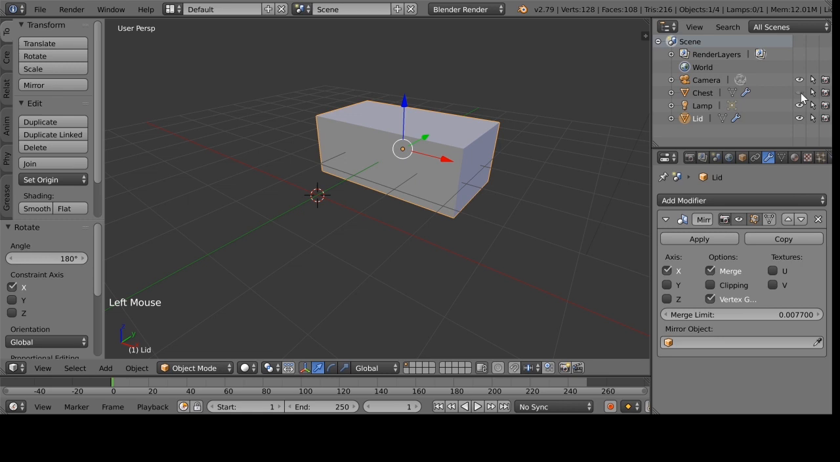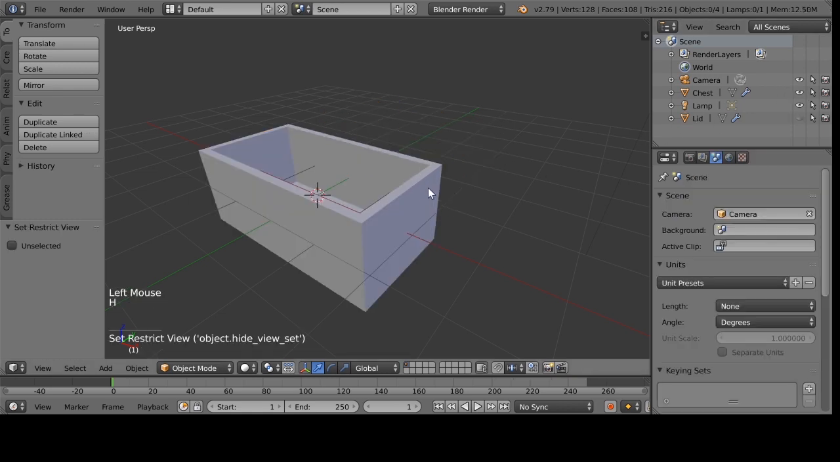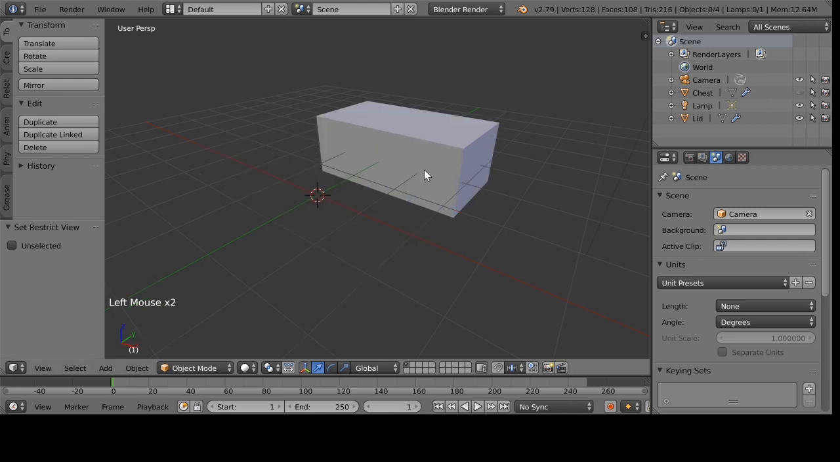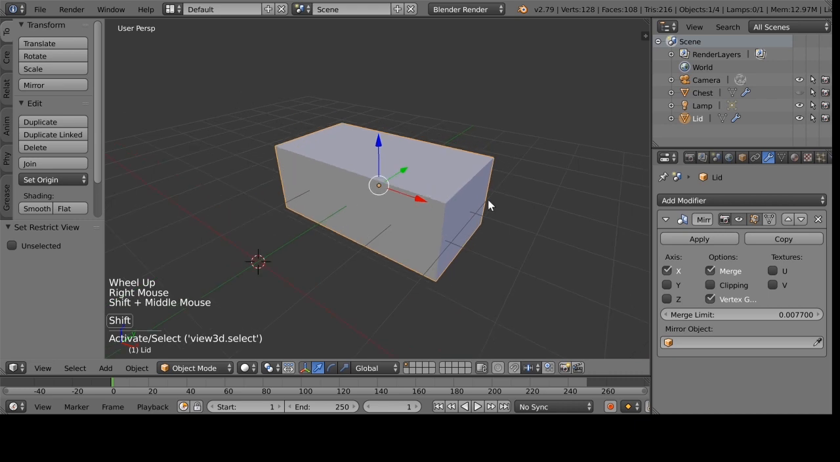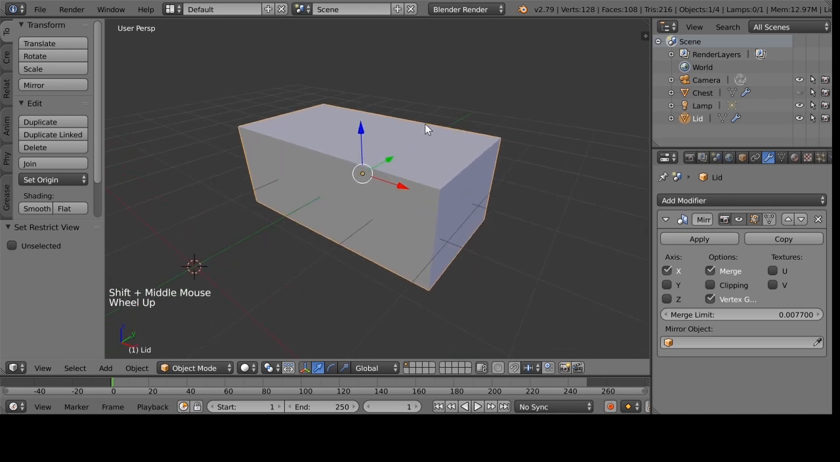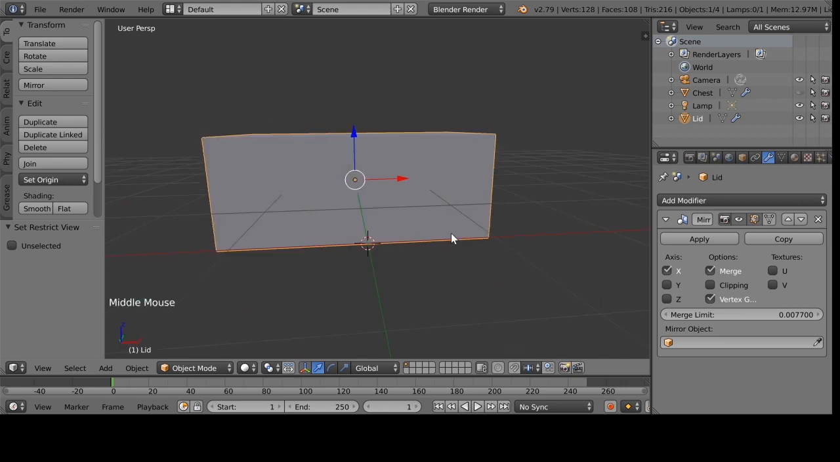We're going to hide chest. You can also do that by pressing H. So H hides whatever you want hidden. Of course, you can always come over here and press that yourself. And we're going to start working on making this chest a little more top-of-a-chest shaped, give it a little more of a cylindrical shape.